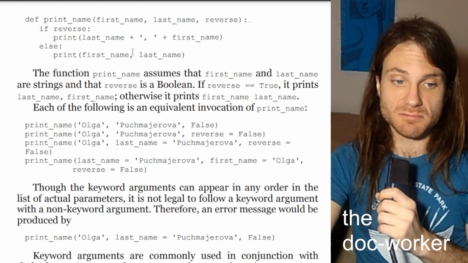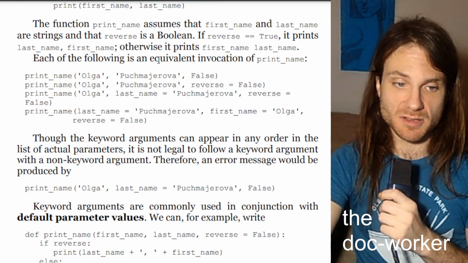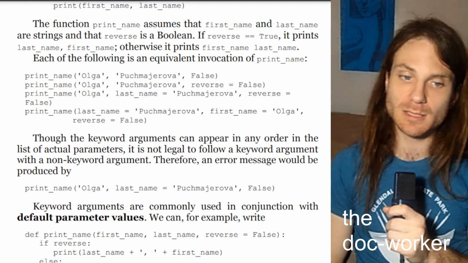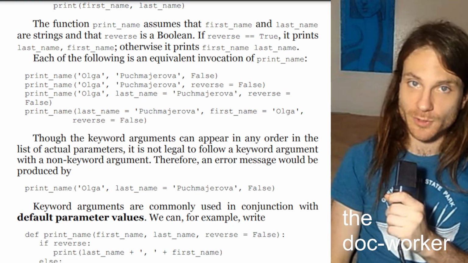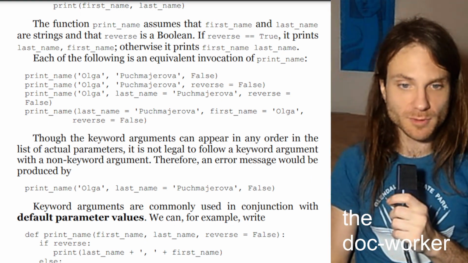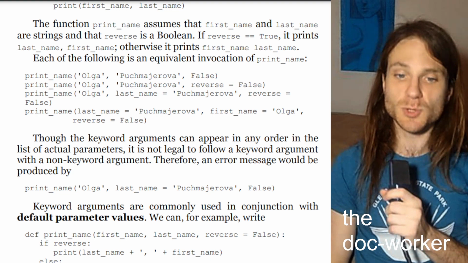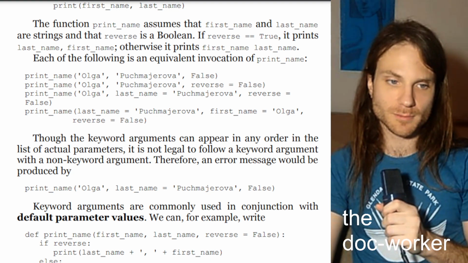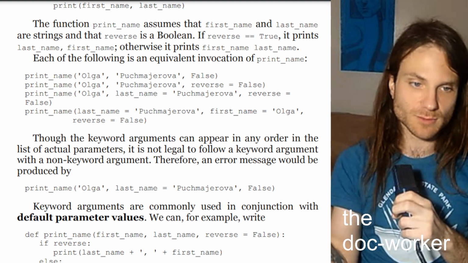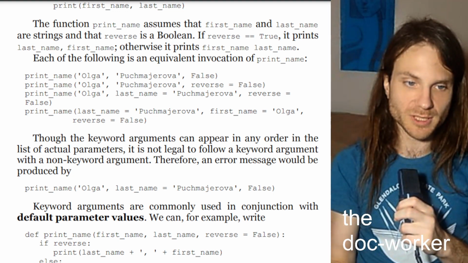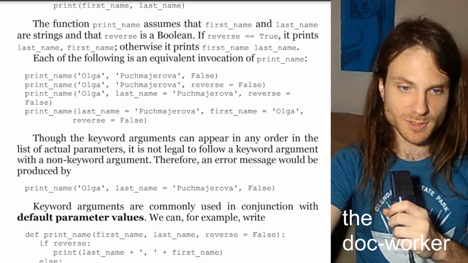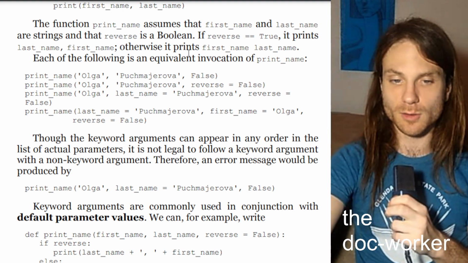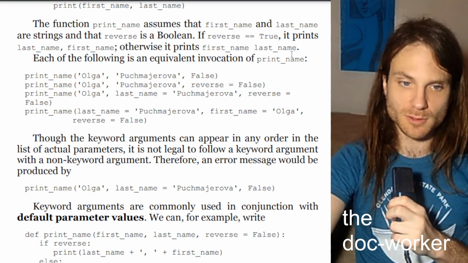Okay, right, I see what you mean. I see what's going on there. The function printName assumes that first name and last name are strings, and that reverse is a boolean, that is either true or false. If reverse is equal to true, it prints last name, comma, first name. Because when we called the function, we said, it's true that what I'm giving you is in reverse, so reverse it, and do the Wells, comma, Michael. Otherwise, it prints first name, last name, Michael Wells.